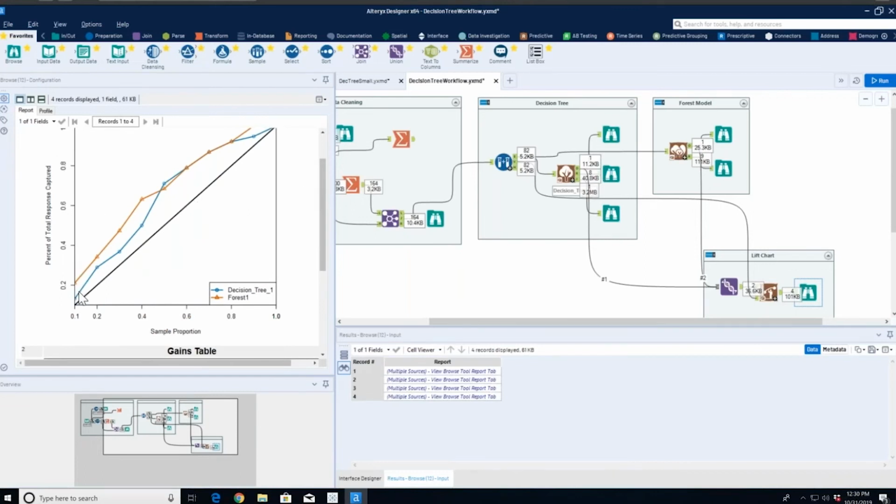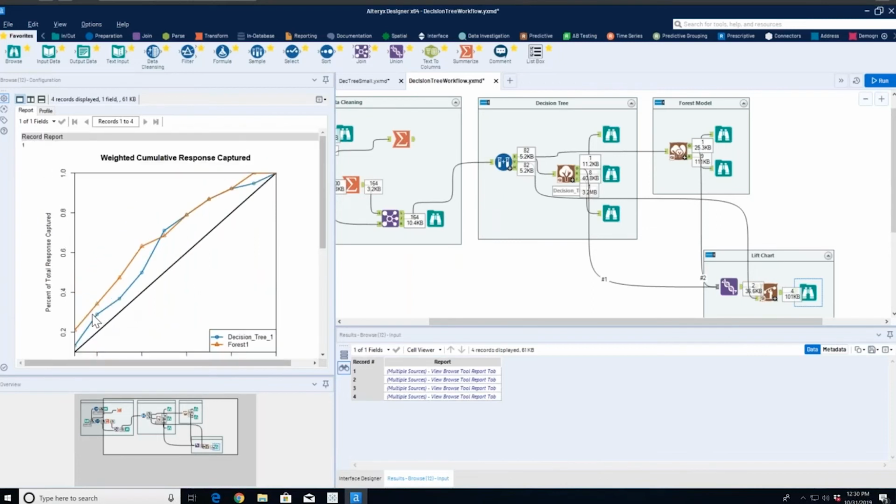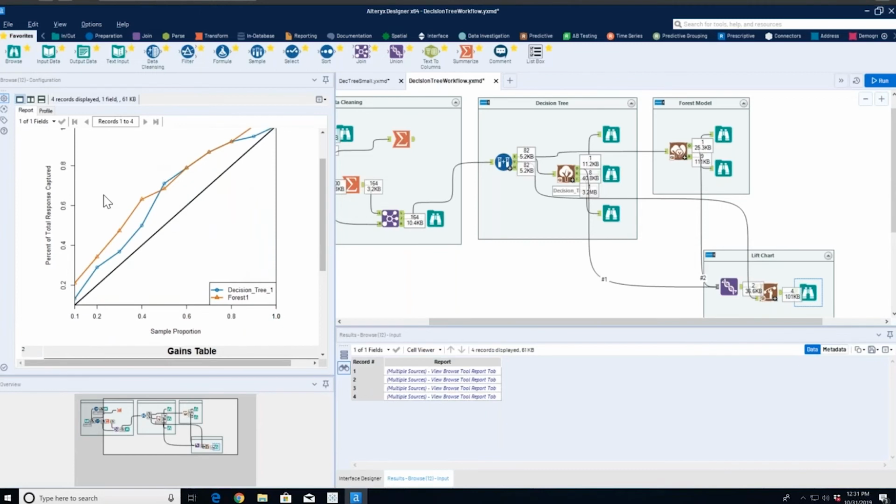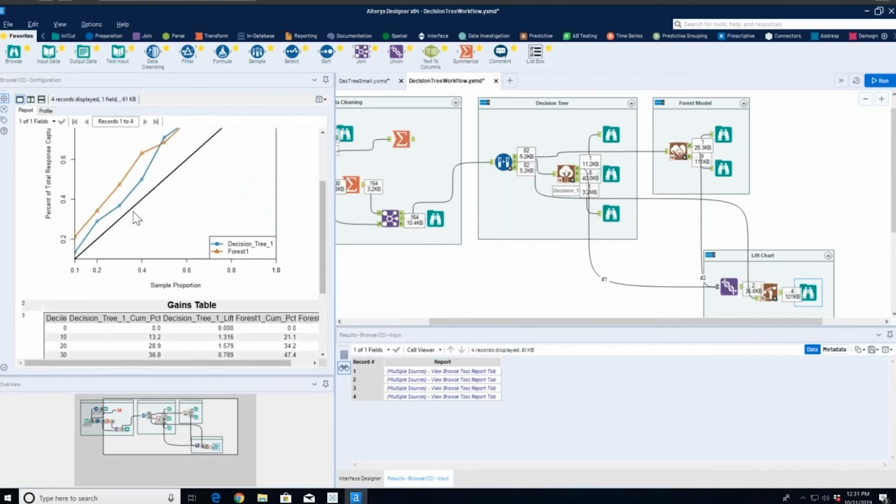And what we want on this chart, in this weighted cumulative response captured, is charts that actually have a larger curve. They're less vertical, less of a straight line and more of an outside curve like that. That's what we're looking for. That's usually the best model. But when we look at this, we see that the forest model and the decision tree are not that much different from each other. They're both performing pretty close to the same, okay?